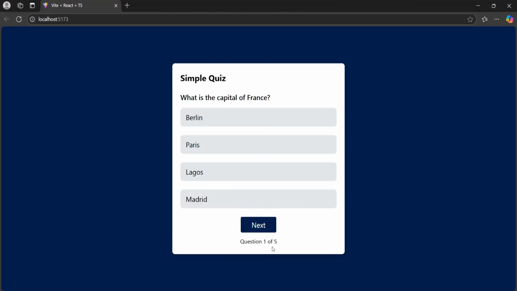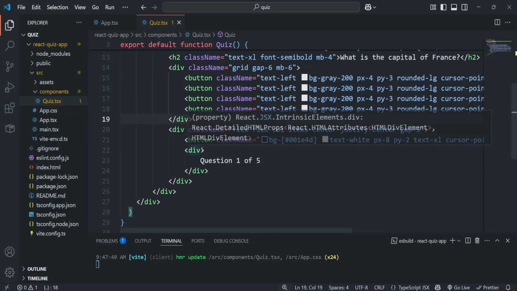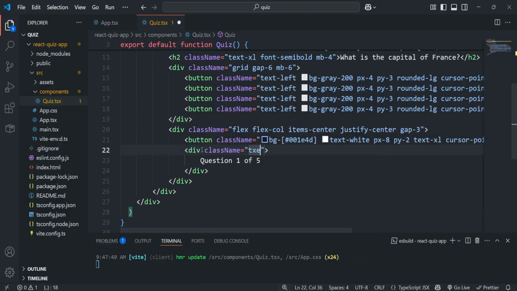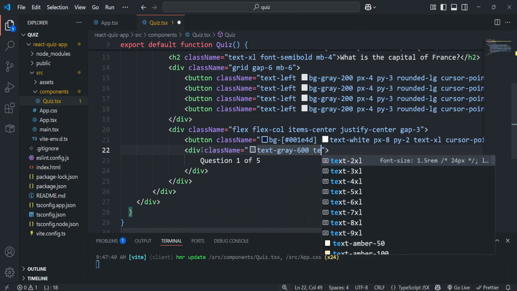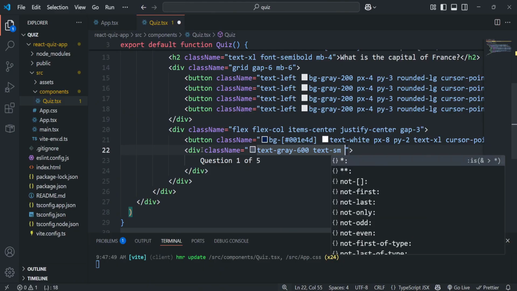Now let's style up this progress, this question 1 of 5. I'm going to give this a text-gray of 600, then text-XL, then lastly text-center.